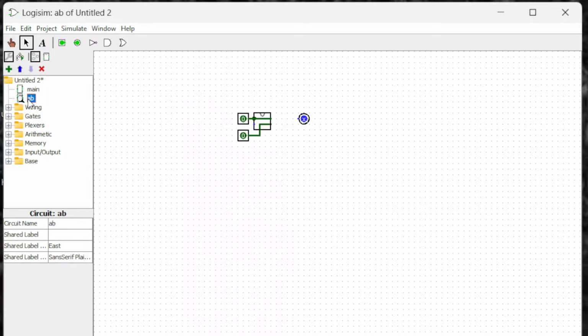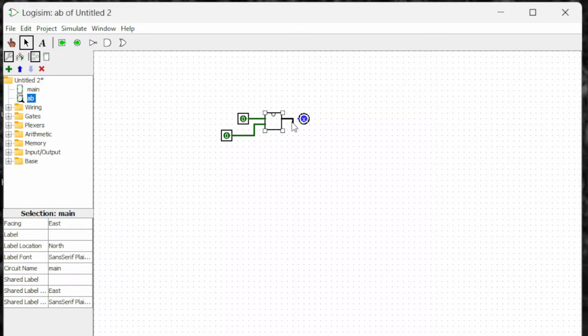Now let's go back here, make it here. Okay, now we are seeing an output right here. Here we have an output. If we connect this, it's going to be this, and this is going to behave like an AND gate.